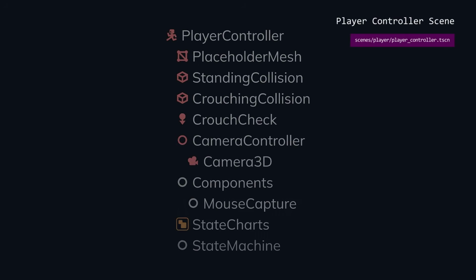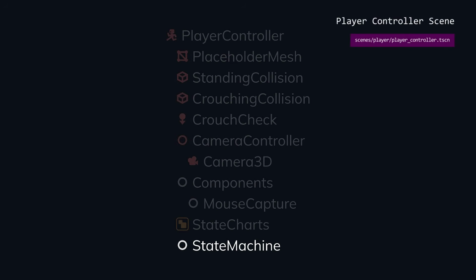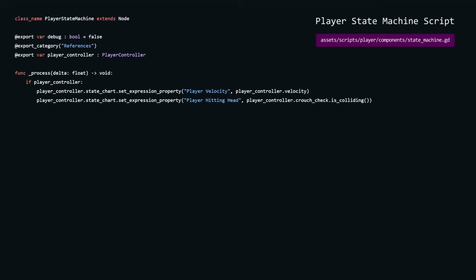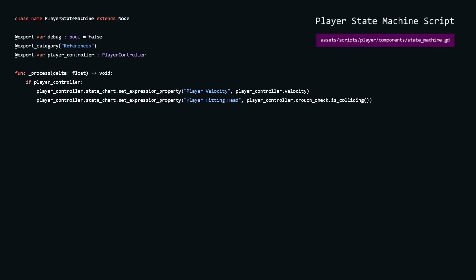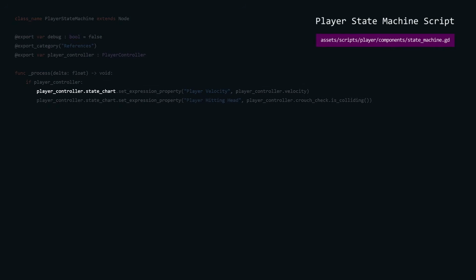You can add this code anywhere, but I like adding it to the state machine script so it's all in one place. Again, organization, tidiness. Nothing worse than having a debug or a print code that you can't find and it just keeps printing. I hate that. It's terrible. In our process function, we're going to check if the player controller exists and then access the state chart and then run the set expression property function.